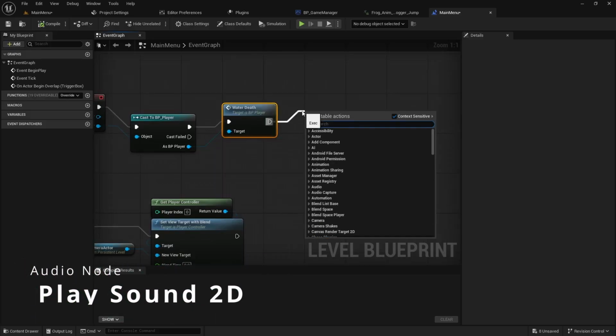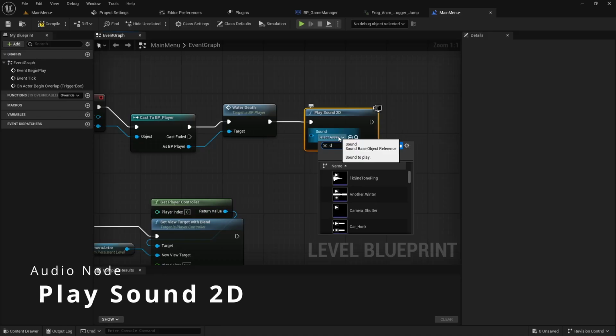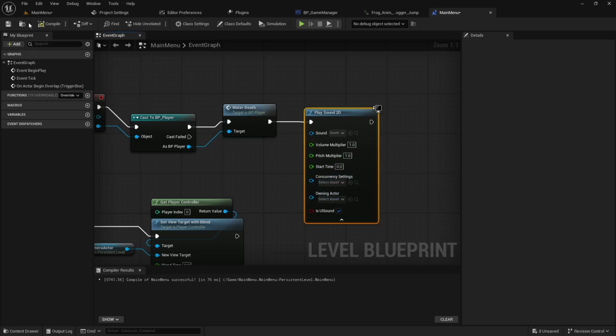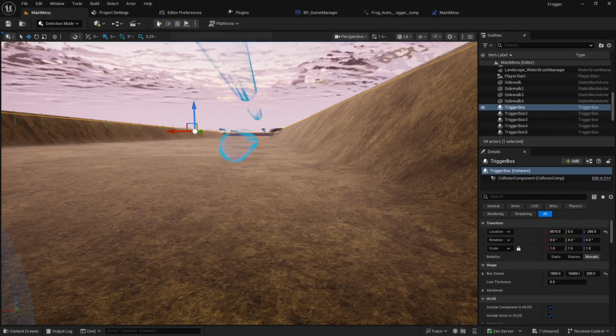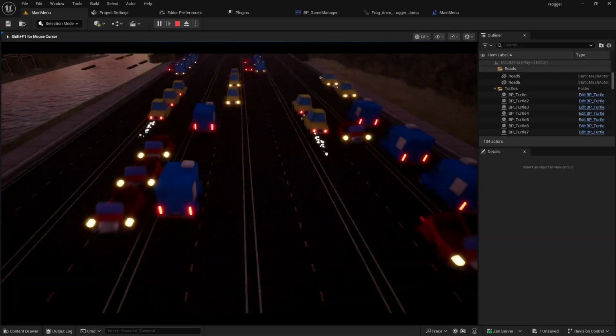We can just pull off this and just do a play sound 2D. And then we can just call our Frogger death event here. So if we compile and save, and then we'll start up the project, and then I'll just jump in the water and we'll see if the effect plays.